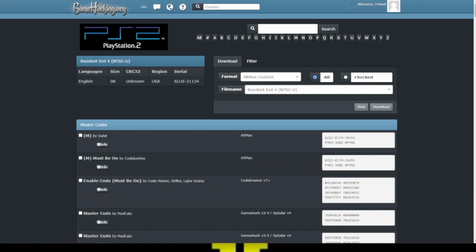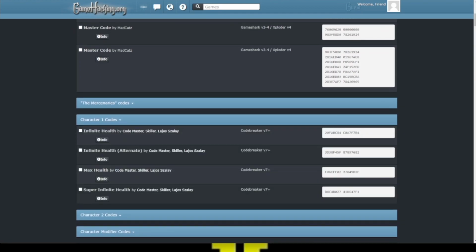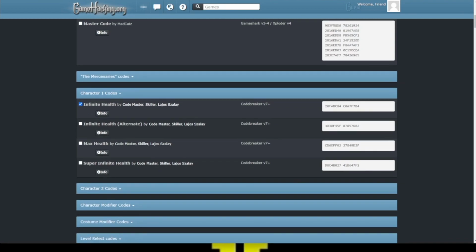Here we can see all the codes available to us. Now we want to change a few things here. We want to change the format to PCSX2 and we also want to click the checked box. We don't want to run all the codes as that will most likely crash the game. So let's find some codes. I'm going to go for infinite health. And I'm just going to tick all these boxes. I'm not sure which code actually does the job. I'm sure with trial and error you could test that out.